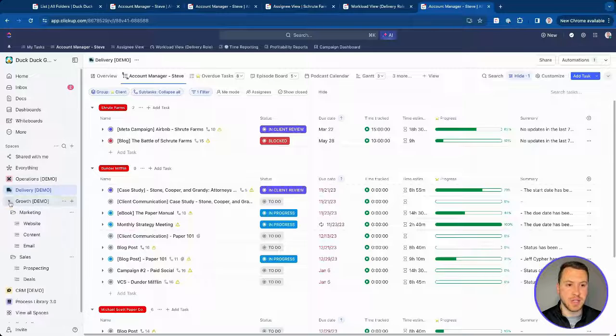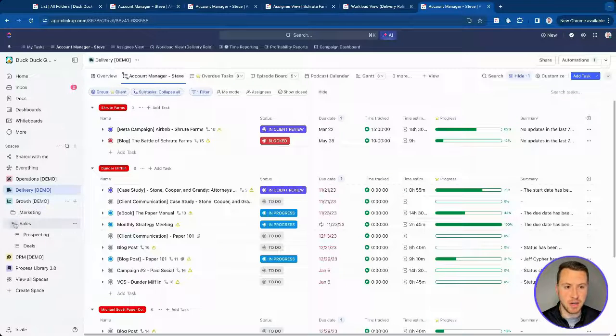In addition, custom fields can live at the space level, they can live at the folder level, and the list level. Essentially what that means is if I have a custom field that lives at the space level here, so a custom field living at the growth space, it means I can use it in the marketing folder as well as the sales folder, as well as any of these lists.